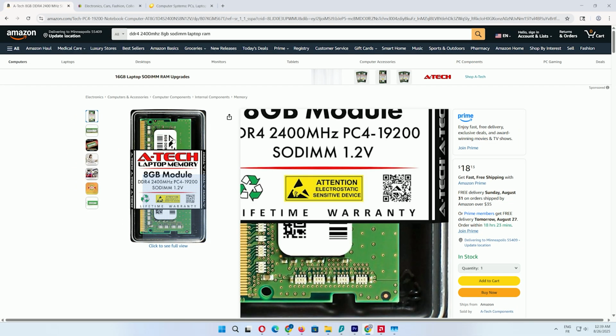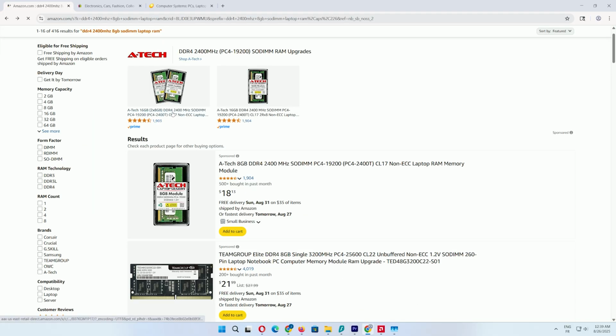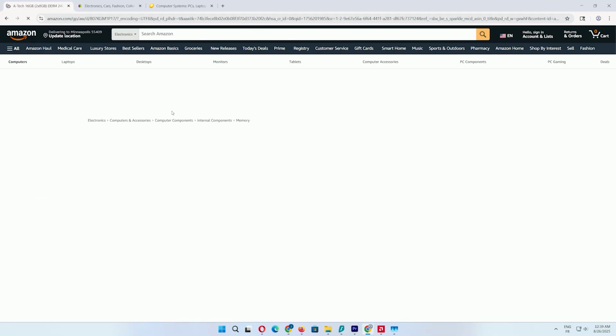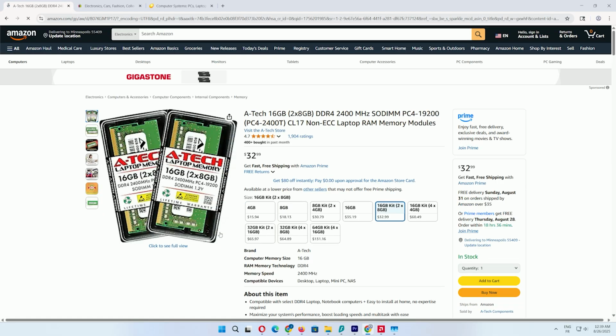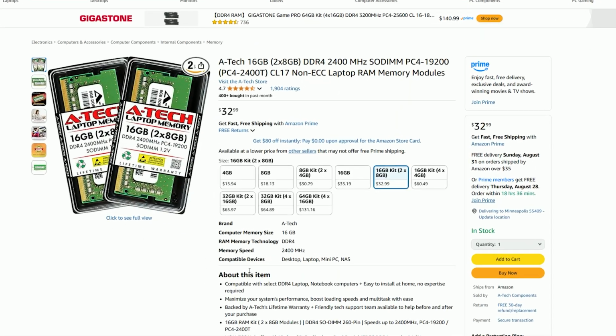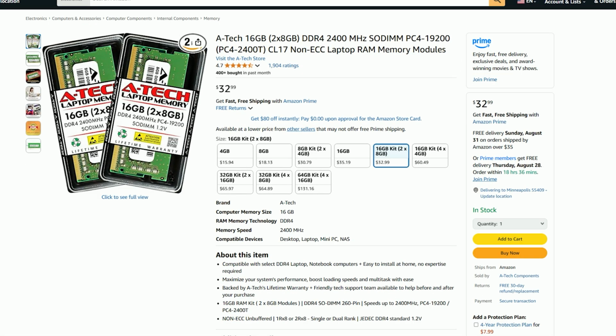A few more tips. If upgrading to Max, buy a kit of 2 matching modules for dual-channel performance boost. Prices? Expect $20 to $50 per 8 GB stick as of now, but check current deals.